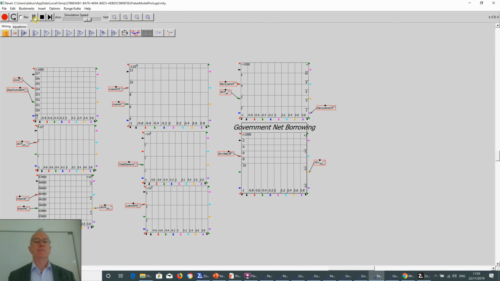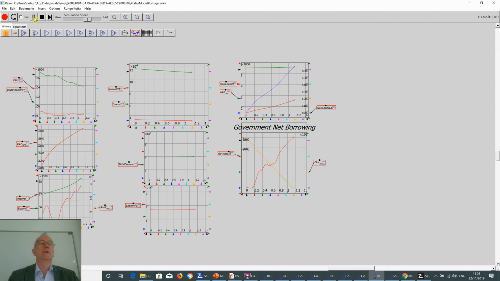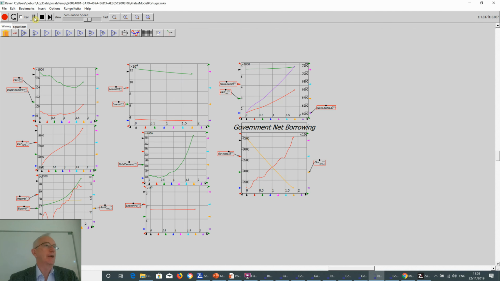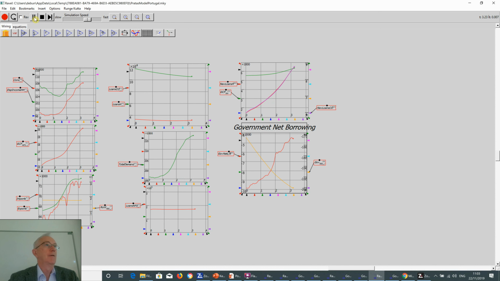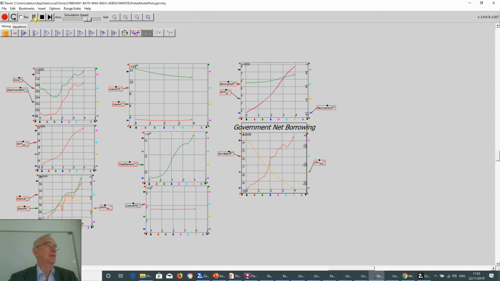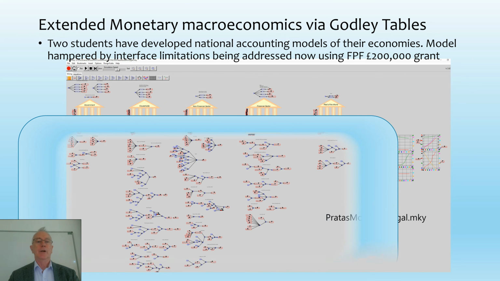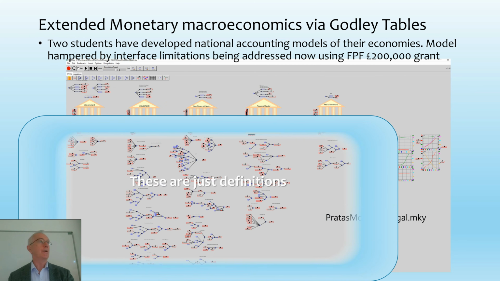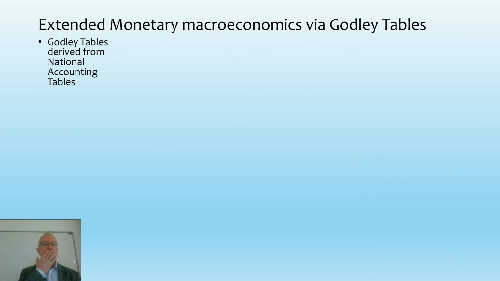You simulate the model, and his simulations of the economy are more accurate than the DSGE or the CGE models that the Treasury or the central bank uses, including out of sample forecasts. So it's not just a toy model, as I've shown you, it's a basis for modelling a real economy. And that's what I want us to move to and get away from the neoclassical fantasy. So all that stuff's going to go. It's just definitions. They'll go to a variables tab and a parameters tab maybe in about 6 months' time once we've got all the work put together.